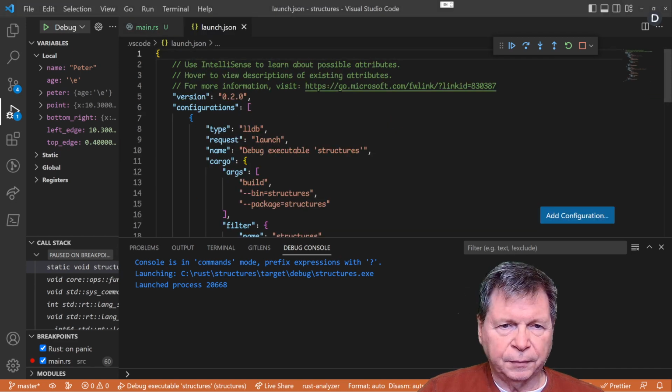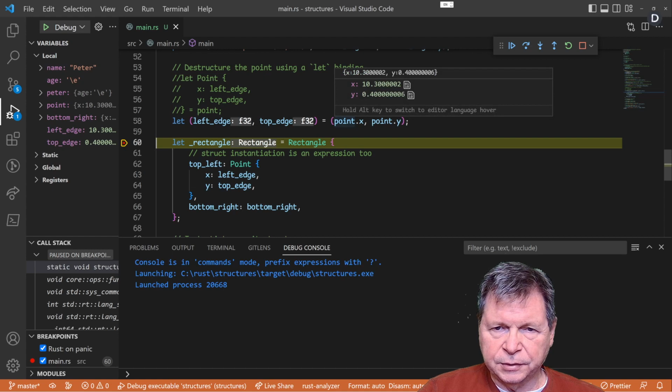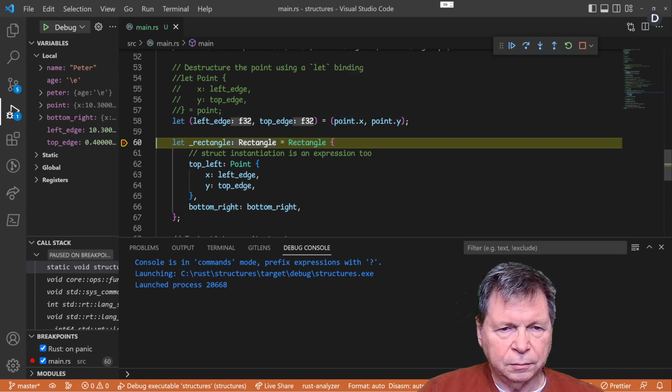Sure. Okay, and then we'll save that because that's cool. All right, and so now if I hover over left edge, 10.3 and 4.0. Really? X is 10.3. Wow. 10.3, 4.0. Interesting. But notice, I just want to point something out.